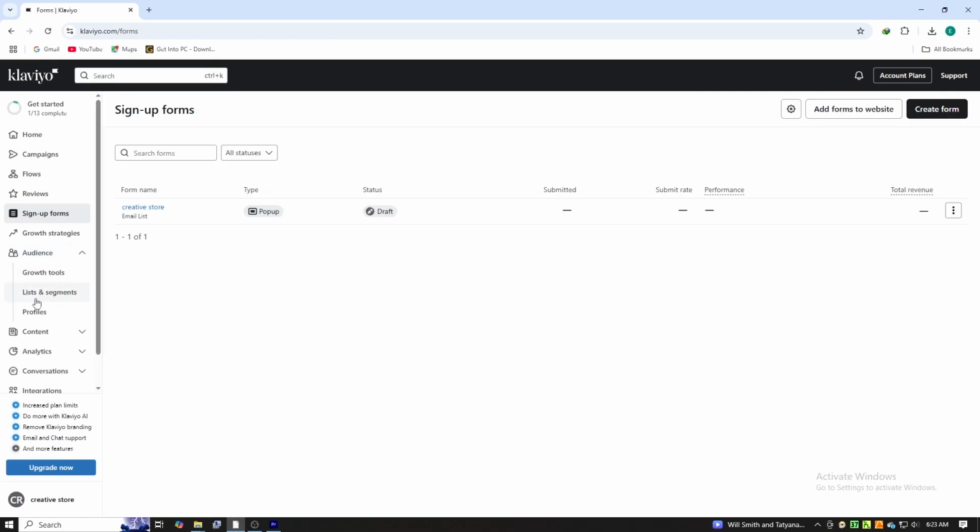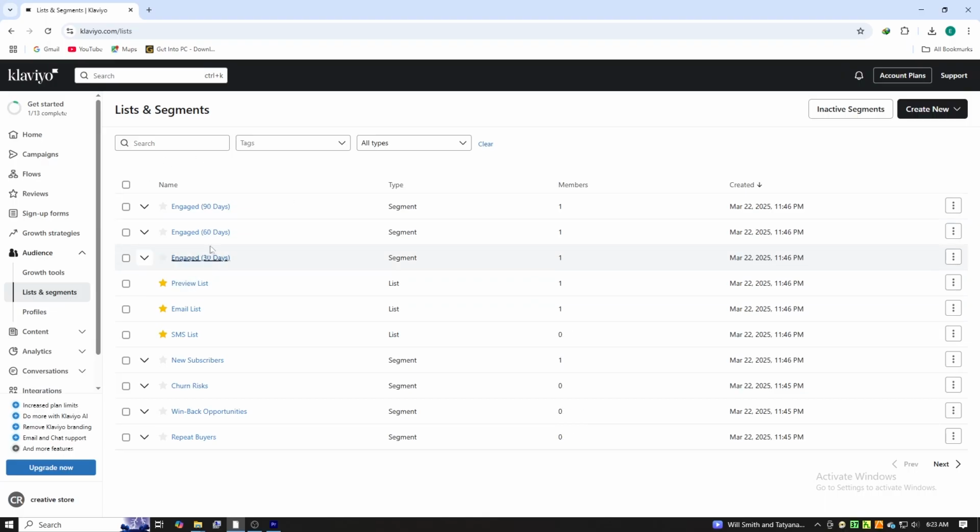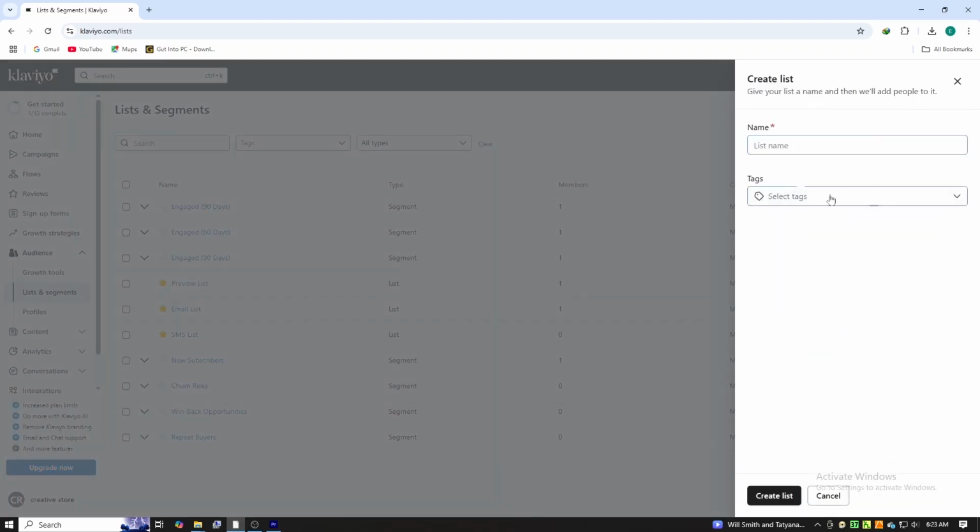Segmentation. Don't blast everyone the same email. Klaviyo thrives on segmentation. Group customers by behavior, target cart abandoners, reward repeat buyers, or re-engage inactive users. For example, if someone browses winter coats but doesn't buy, send them a tailored email with those items. Segmentation makes your message irresistible, leading to higher opens, clicks, and sales.